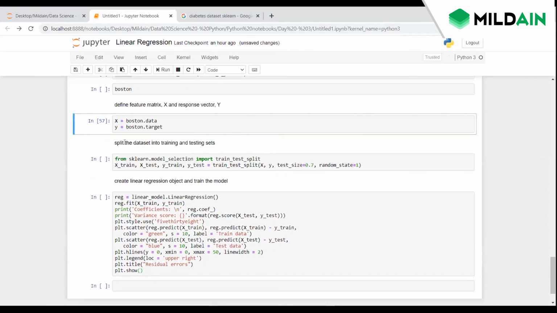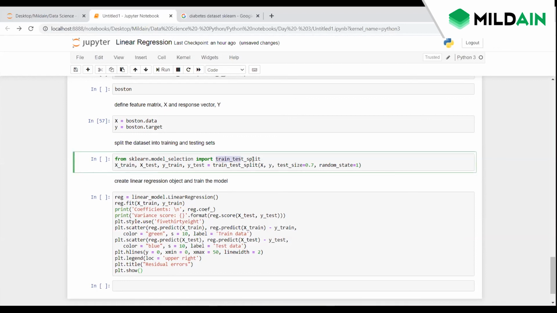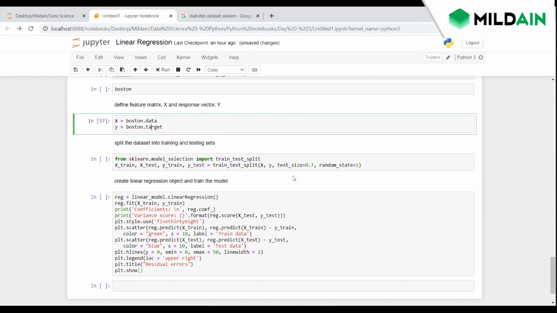Now, as I just told you, split the data set into training and testing data. See here, I am importing from sklearn model selection. Here again we have a ready-made function called train_test_split. The values are X train, X test, Y train, and Y test. I am passing X, that is data, and Y, that is target. Test size, how much do you want?